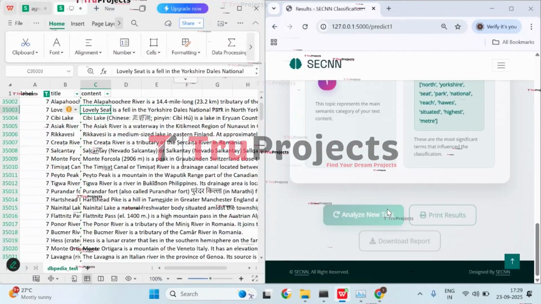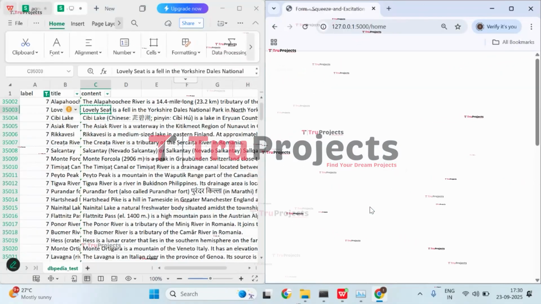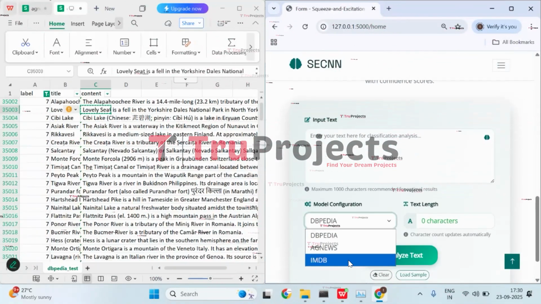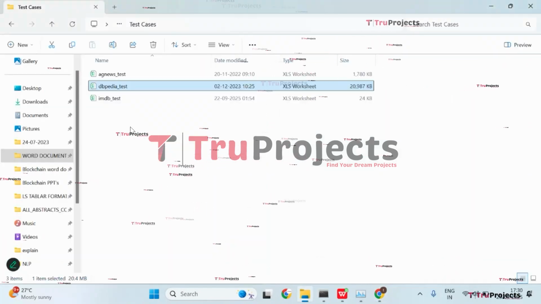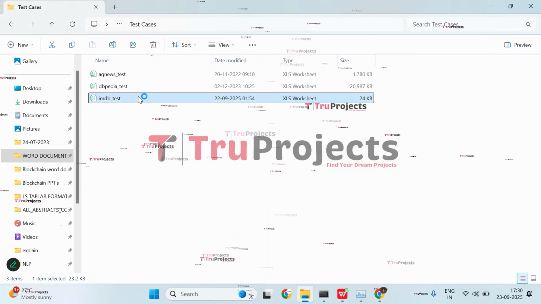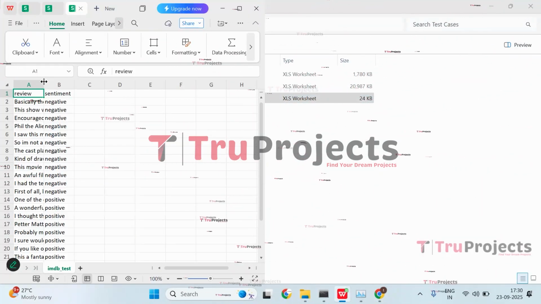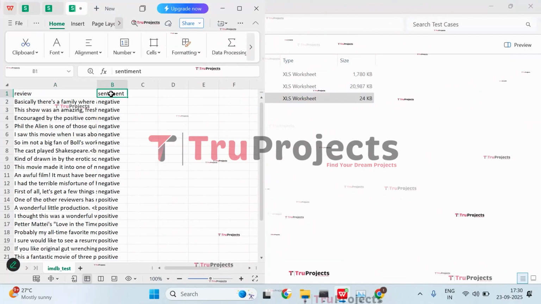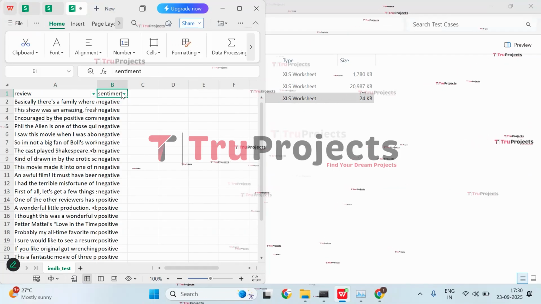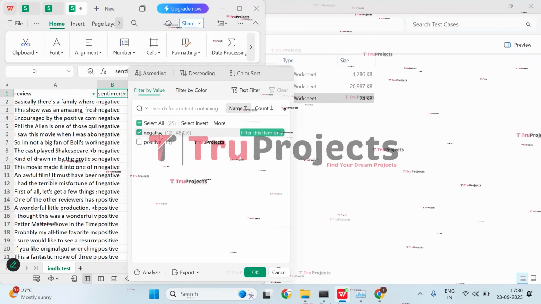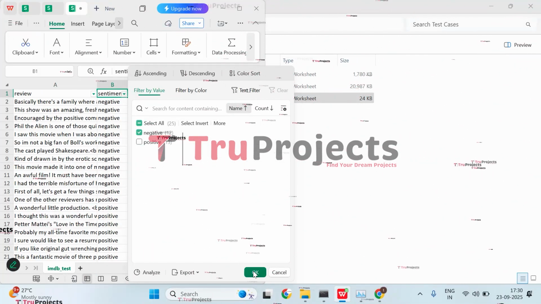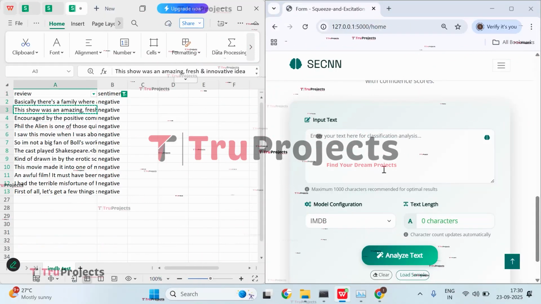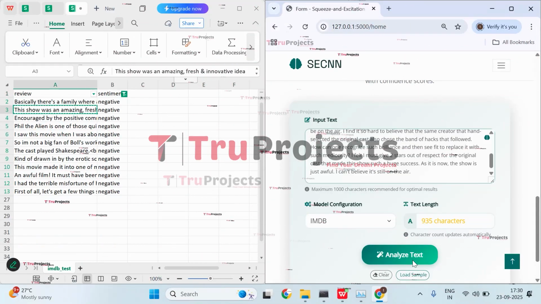Now let's check with the other data set. So click on analyze new text. Select the model to be IMDb. Open the test cases, and let's apply the filter to sentiment class. Now apply the filter to negative. Click on OK. So copy the text, paste it, and click on analyze.